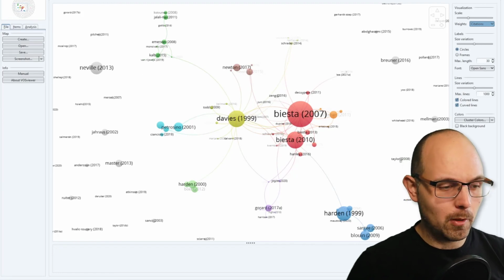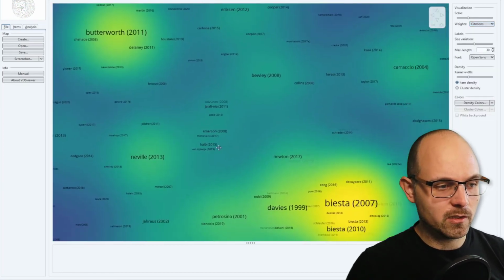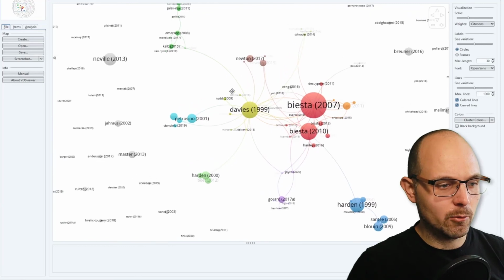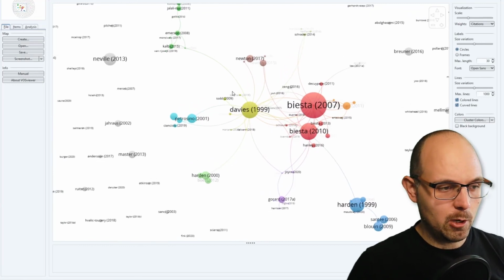And then you can also play around with the visualization features here, so that you maybe understand the field a bit better. But usually this original graph, I think, is actually quite readable.